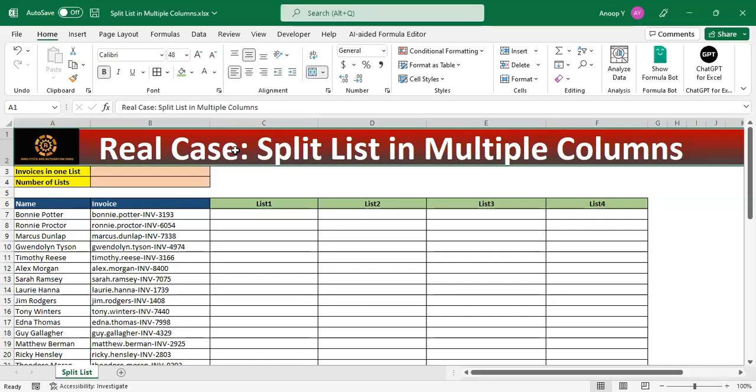Hello everyone. Today we are going to see one of the real scenario cases where we have to split a list into multiple columns. So split activity is not only about text to column, but here we have a different case for which we have to use a different approach.